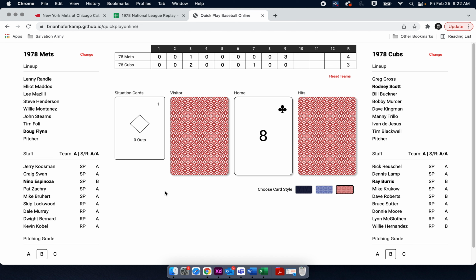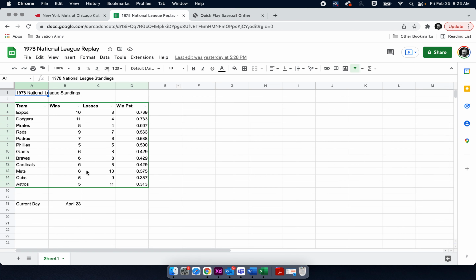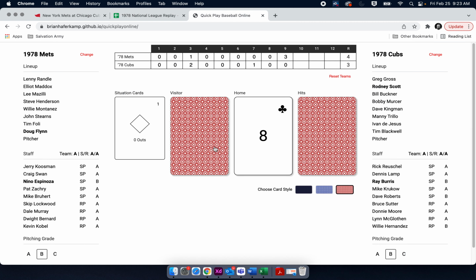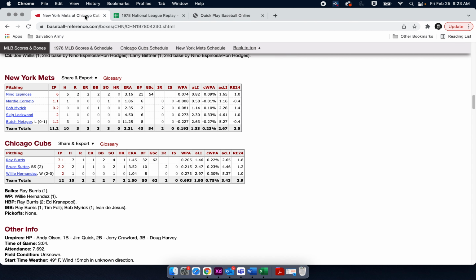Up 3-1 going into the ninth inning, they lose 4-3 to the Mets. So let's give the Mets their 7th win, and the Cubs playing the part of the lovable losers. So we're going to move to the second game of the day.